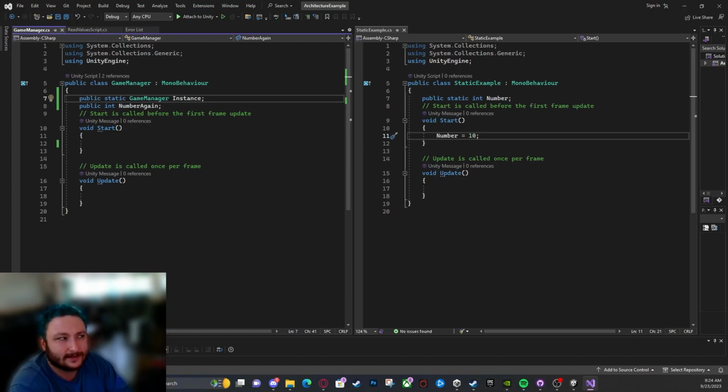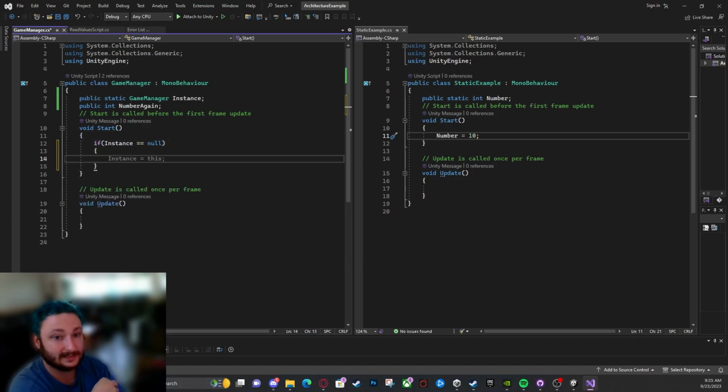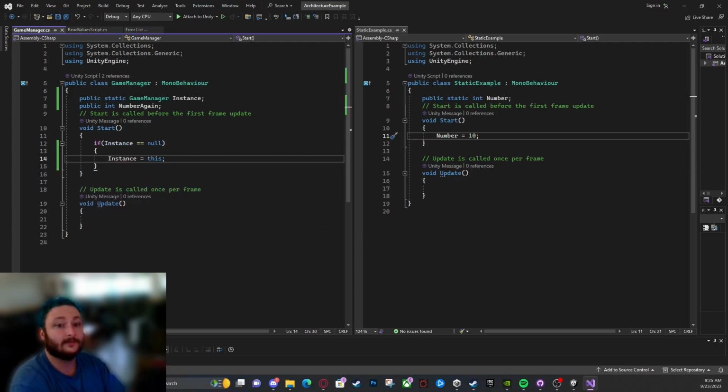Why did I call it instance? You'll notice that a lot of people who talk about singletons do call their manager or their service or whatever instance. It's just a convention. You can name it whatever you want. But what we do is we say if instance equals null, because we just declared a variable up there, right? We didn't actually set it equal to anything. This is where we say instance equals this.